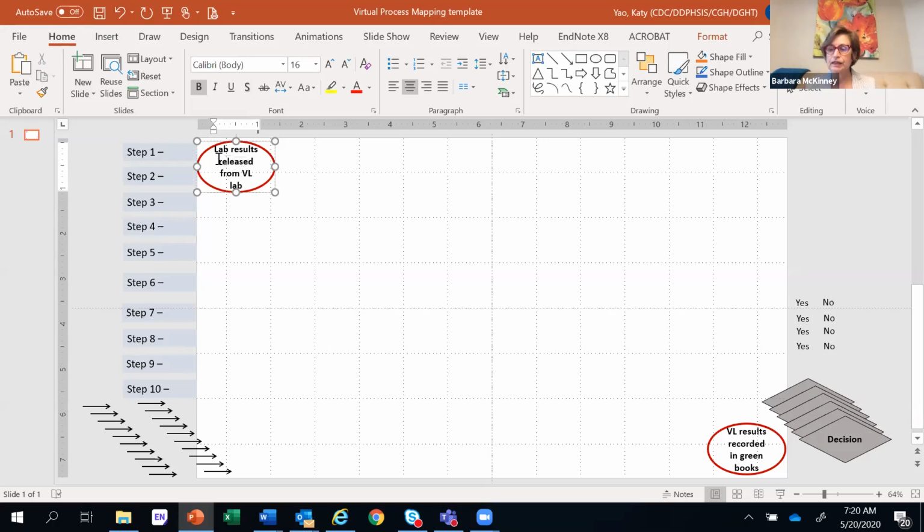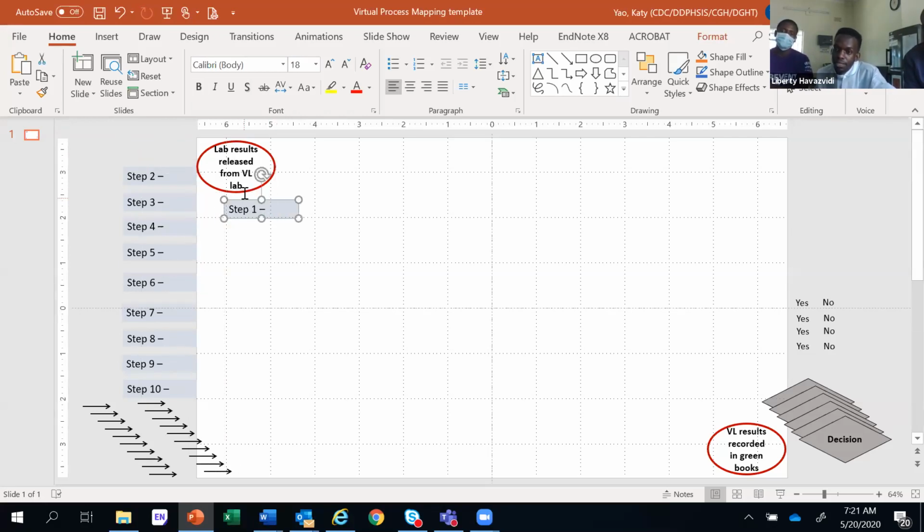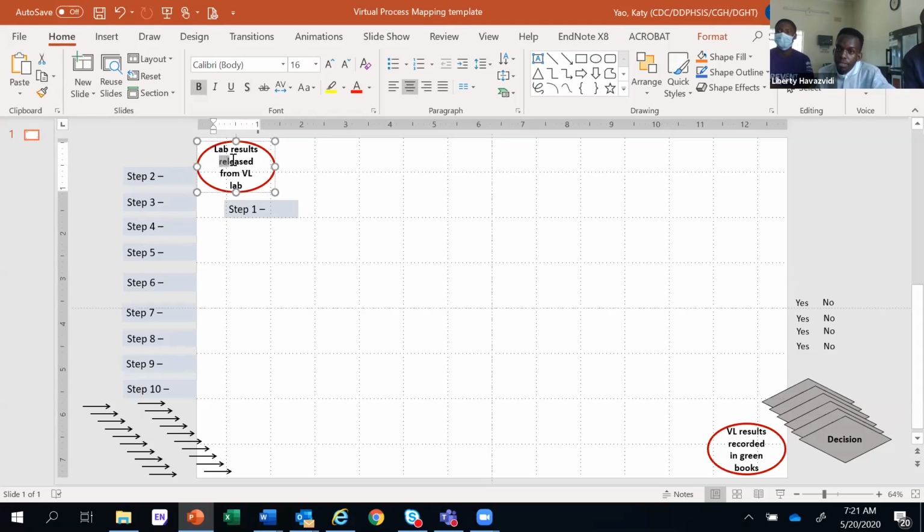Okay, so back to Liberty and the lab team from BRIDH. Tell us what happens when the results are released by the medical laboratory technologist. I'll let Blessing go ahead with the process. Once the results are released from the machine, they are uploaded into the laboratory information system. Then from there, the results are verified and authorized. Once they are verified and authorized, they are published, and then they are printed and sent to the clinics or hospitals where they came from.